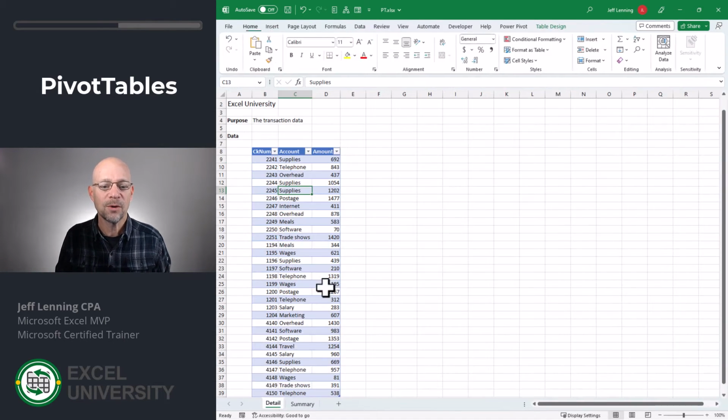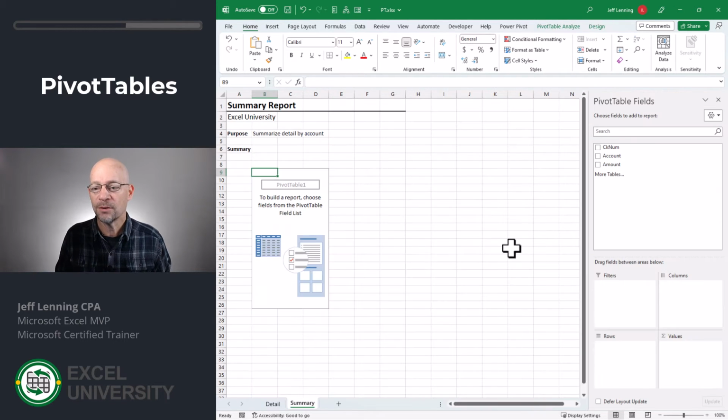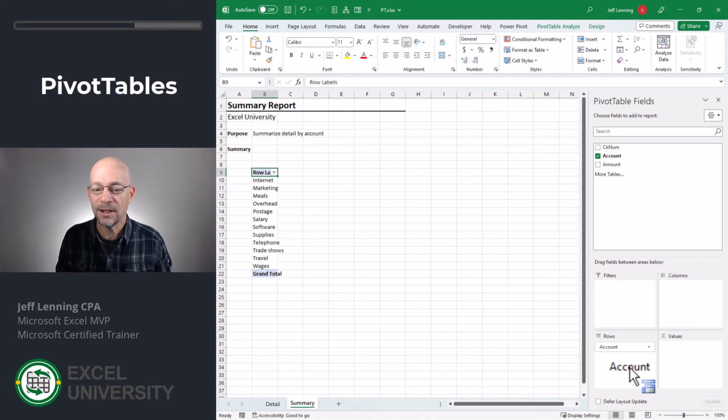So let's head back to our source data. If I want to see the transactions summarized by account, then we want to place the account into the rows layout area. So let's cruise back over here and let's insert account into the rows layout area. Now, just as with anything in Excel, there's several ways to do that. One way is to click and drag. I can simply click and drag and release.